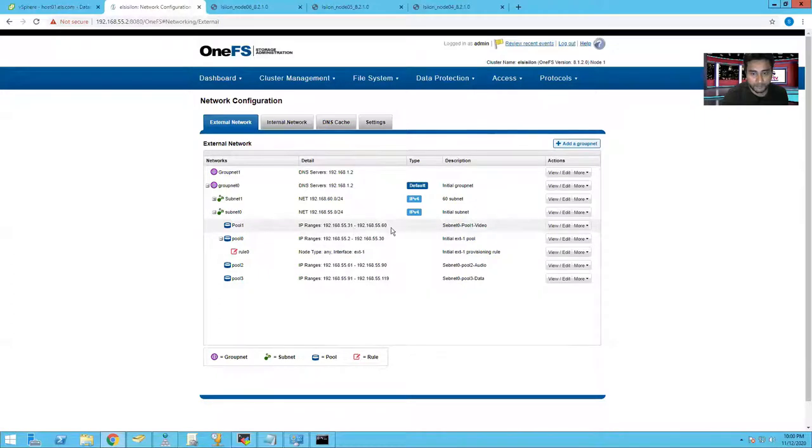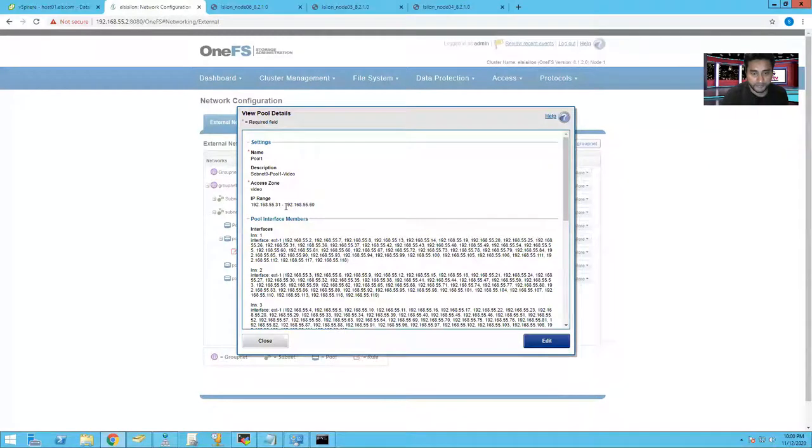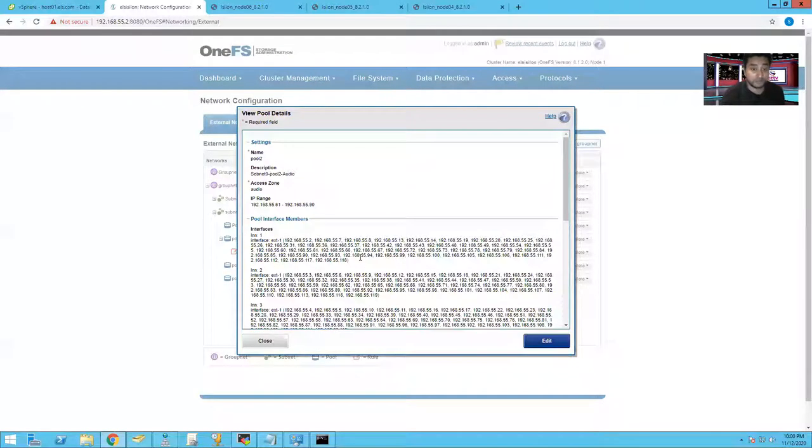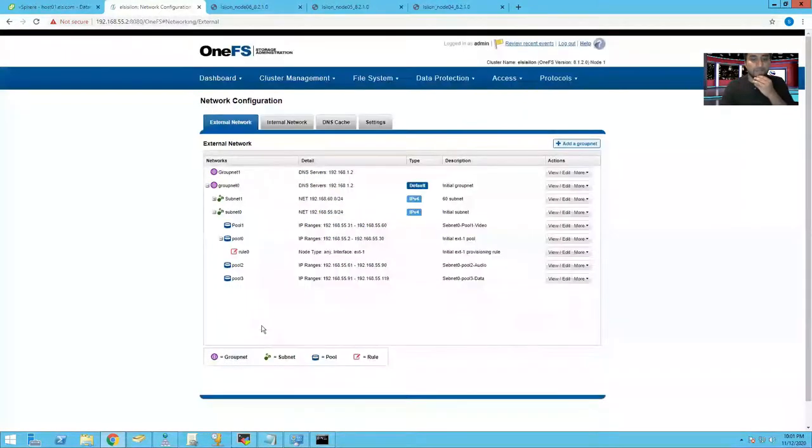So from 31 to 60 for video, right? So you should be able to find any IP in video. And for audio, let's do it with the audio, 61 to 90. Any IP should work because it's audio, right? For the audio zoom. Now do it for the audio.